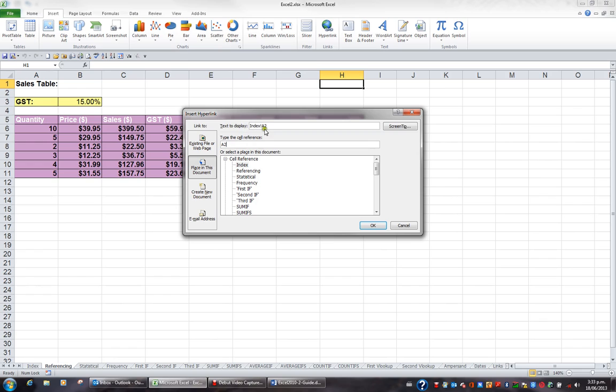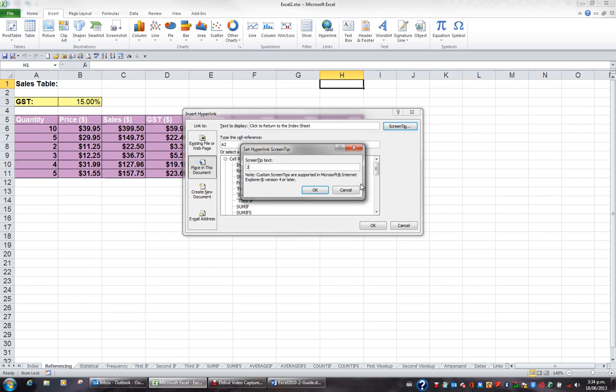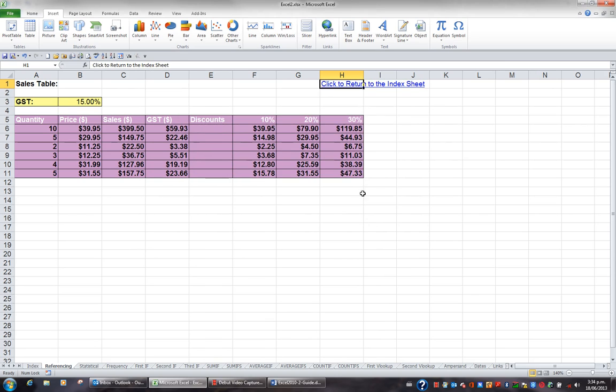The text I'd like to display, I want to be more user-friendly than this, so I'm going to delete this and type "click to return to the index sheet". I'd also like to add a screen tip which explains in a different way. So I'm going to click the screen tip button and type "jump back to index" and click OK. When I click OK, I can see the hyperlink I've created, which says "click to return to the index sheet", and the screen tip appears: "jump back to index".